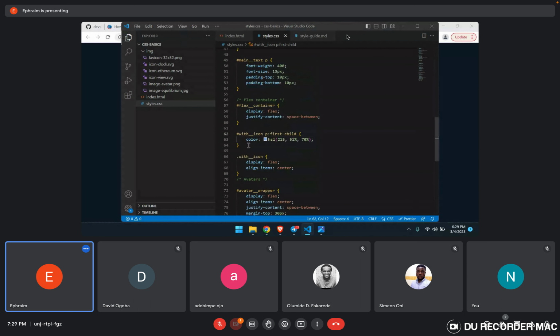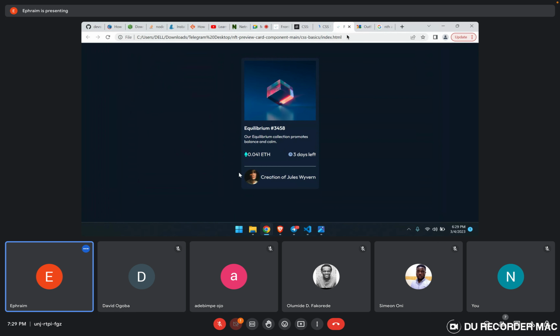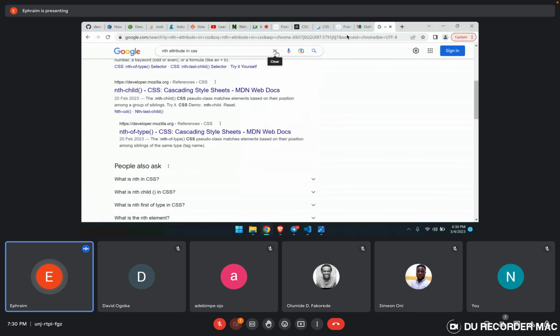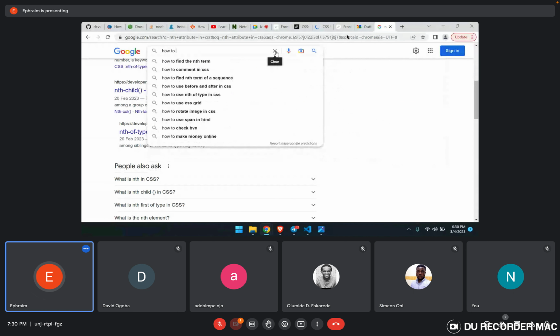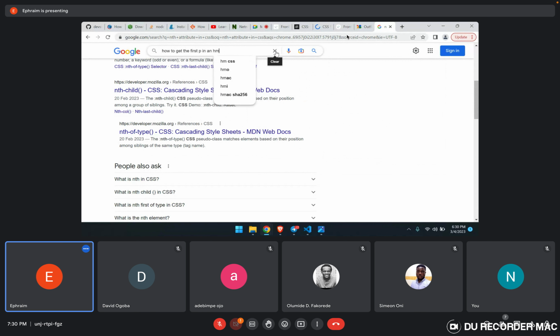Oh, the go with icon doesn't work. Okay, and let's select it. Oh, okay. I need to find out why. Okay, first child. How do I get the first child? I think I selected it.